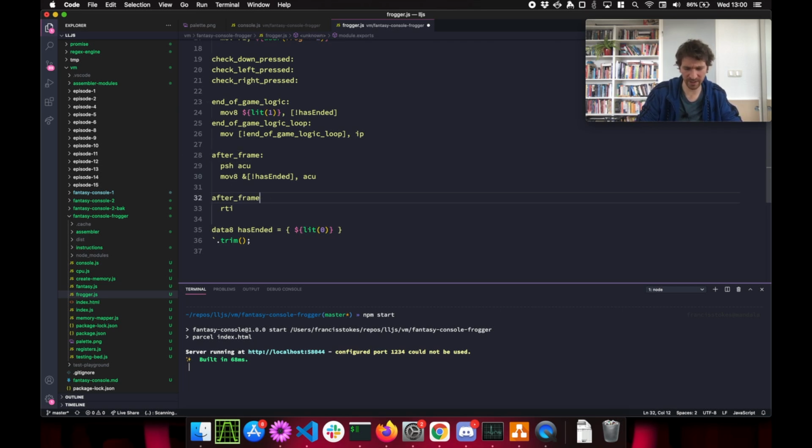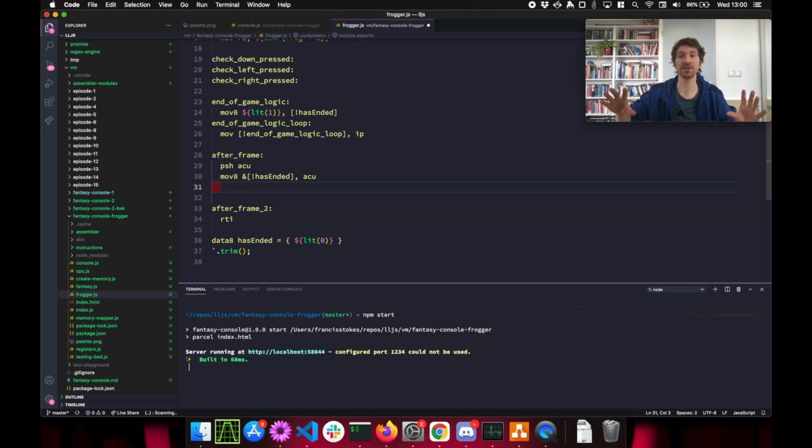We're going to make a second label here, and I'm going to really uncreatively call this after frame 2. Basically, we're now going to check whether we got to the end of the game logic. If we didn't, we just want to jump back to wherever we were and continue running the code. So we don't want to go to the start, we want to go back to wherever we were. That's the typical behavior of return from interrupt: on the stack is the address we came from, and return from interrupt takes that address off the stack and jumps back to it.